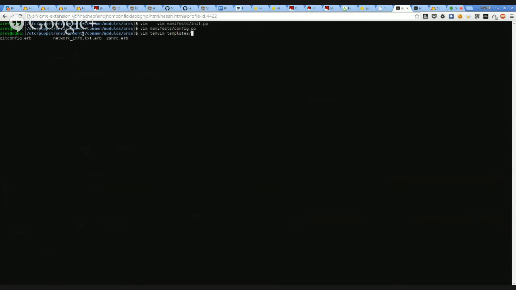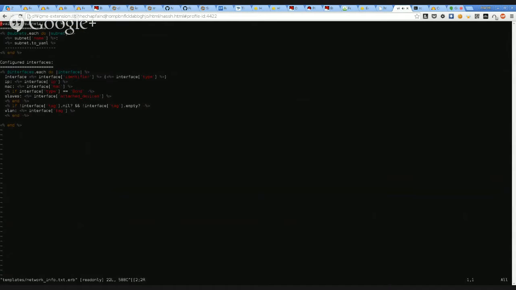And to show the template, I have access to 2 variables, subnets and interfaces. Since they are arrays, I can just iterate using each, and I can access all the attributes because every object is basically a hash. So now when I go to the ENC, I'll remove the existing info and I'll run Puppet agent. It should create the network info template for me based on the ENC output.